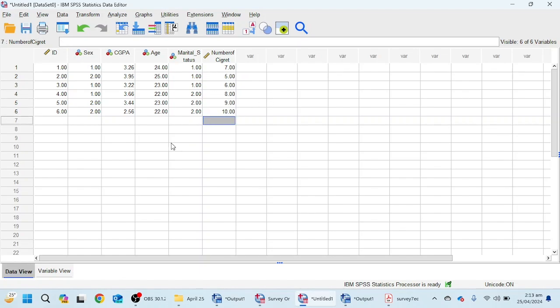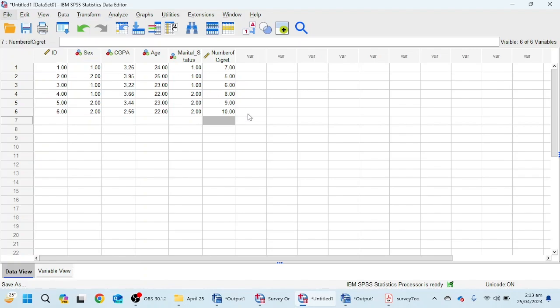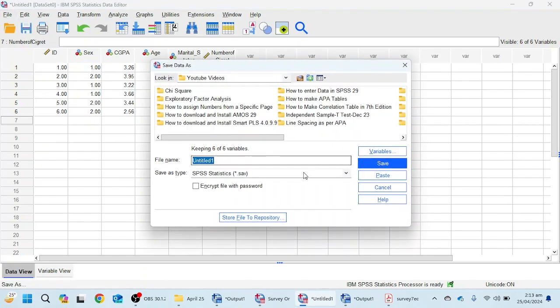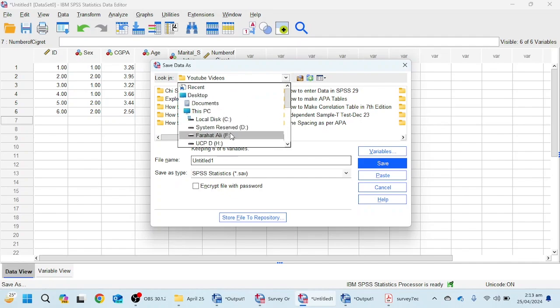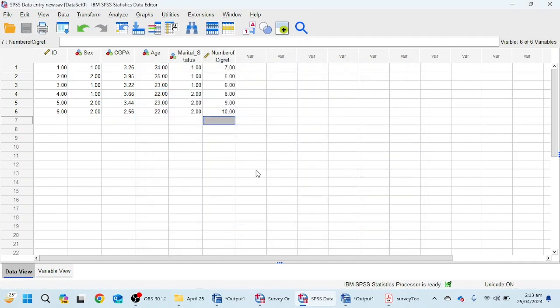So this is the data entry, and if you want to save this file, you can click on the file option to see the save as option, and you can save your file to your required destination folder. And here I'm going to save it to the desktop. So I have saved this file.